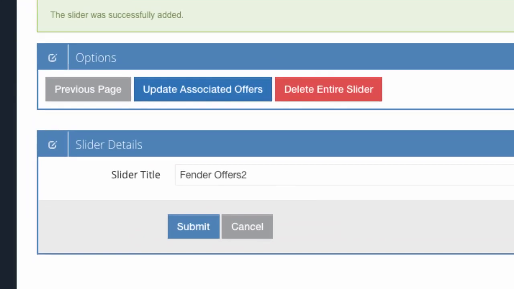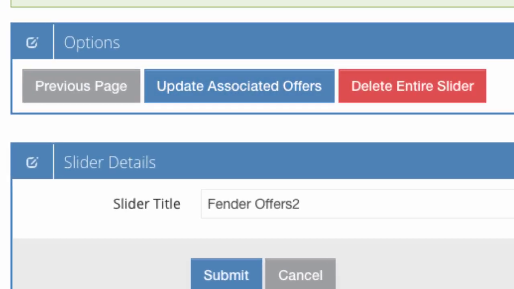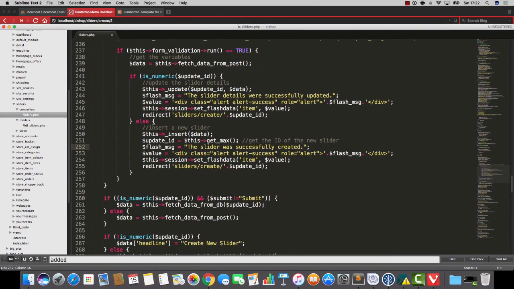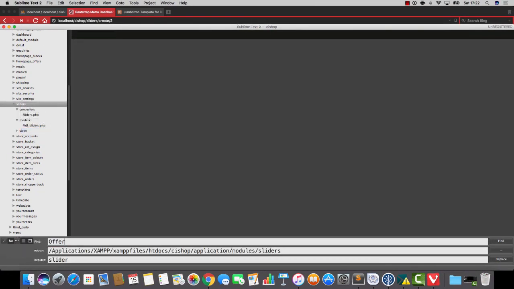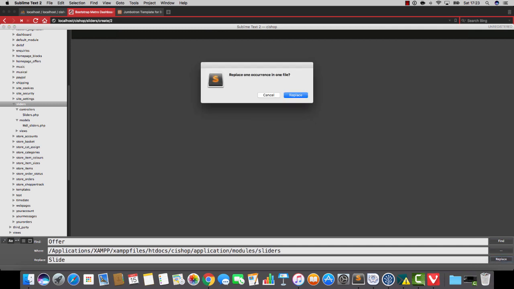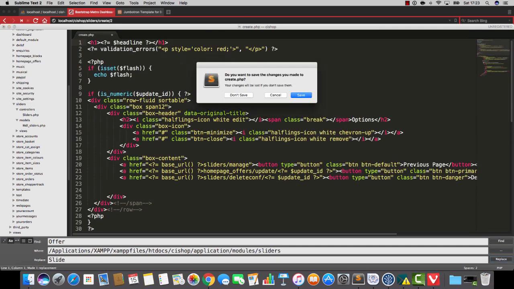Where we've got update associated offers, let's change the word offer to slide. Okay, so that's offer. It's going to change to slide with a capital O, right? Offer is being changed to slide. Here we go. And replace. There was only one of them.